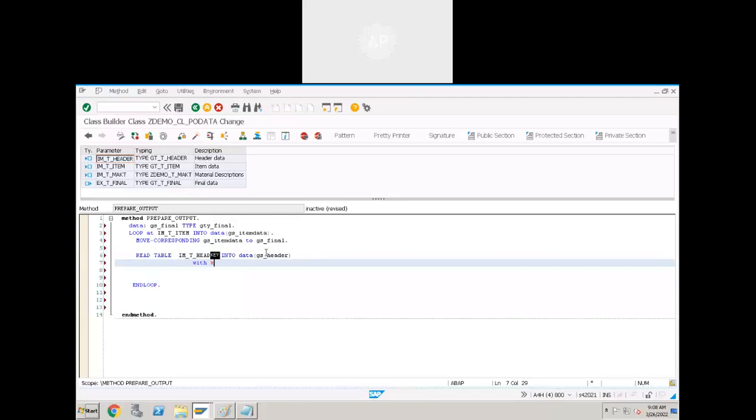With key GS EBELN, GS header EBELN. Don't tell me whatever comes to your mind, just observe. It's not GS header. We have to use item, because we are looping item data.